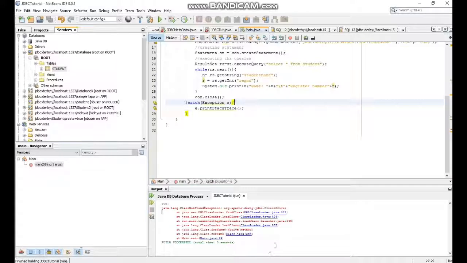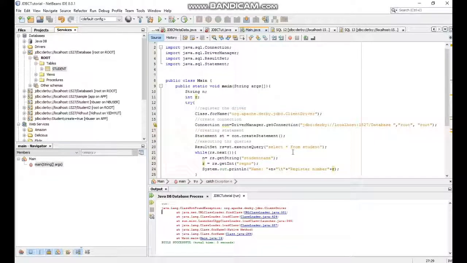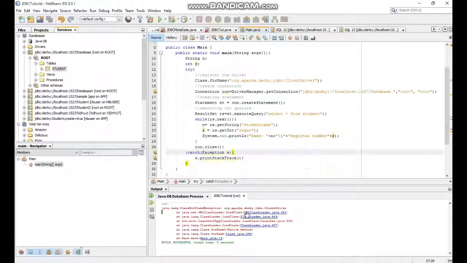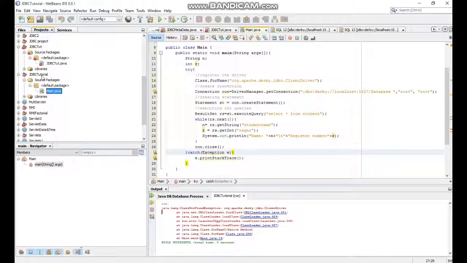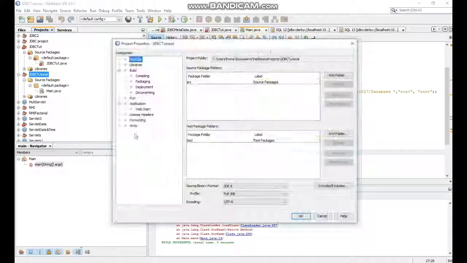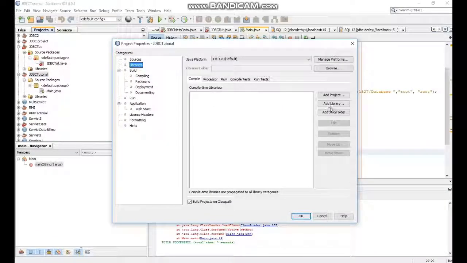Okay, so it shows an error. Class not found exception. Now comes an important step. If you encounter this kind of error, just go to your projects folder and right click on your project, whatever your project name is, click on properties and go to libraries. Now we have to add a library. I have already downloaded a file here.